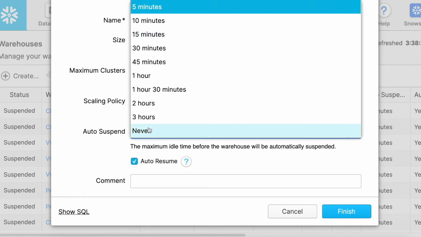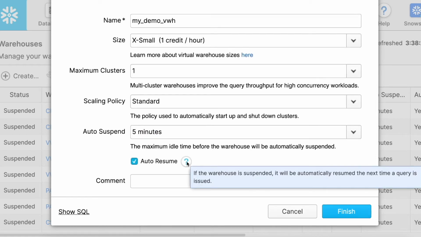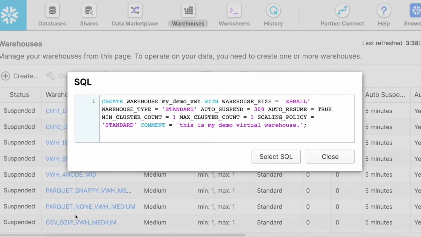When you create a virtual warehouse using a SQL statement, it will allow you to specify the auto suspend value in seconds. So 5 minutes equals 300 seconds. I can check and uncheck this auto resume flag. What does it say? It says that if the warehouse is suspended, it will automatically resume the next time a query is issued. I can click on show SQL. It will show me the SQL, and I can copy this SQL and keep it for future reference.